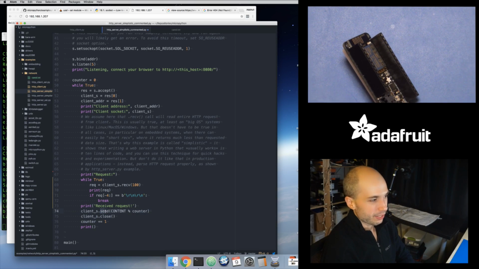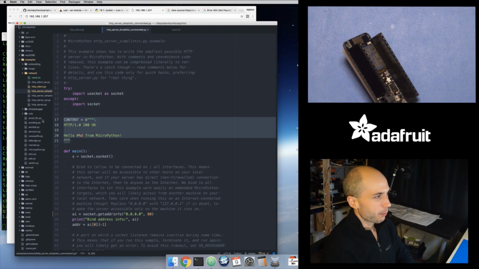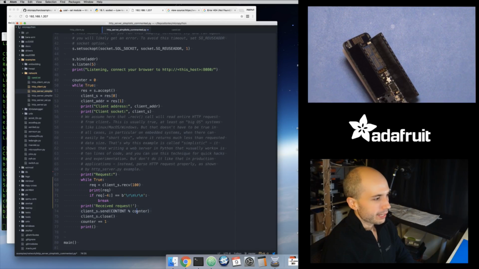And so we're using the send, and we're basically taking that content thing that we defined up here, and we're just dumping it back, but we're giving the counter value, and we're incrementing the counter each time this is accessed for that. And then, oh, it's printing a blank line, I guess, for some reason. Okay, so that's how the simple server works.